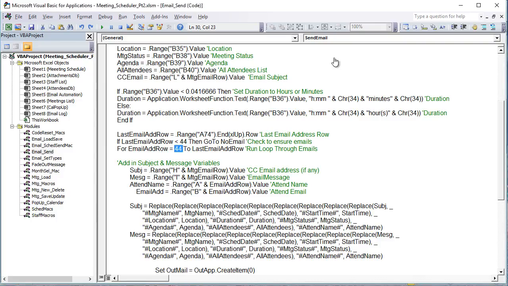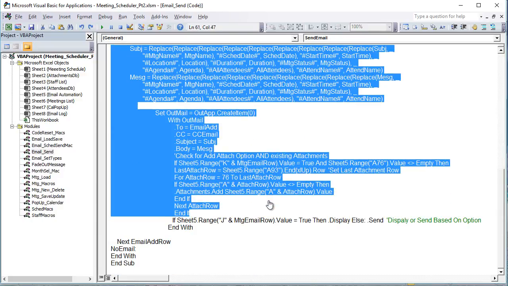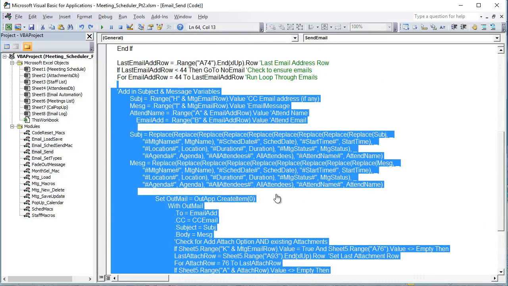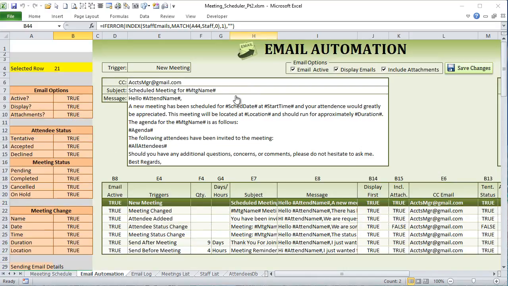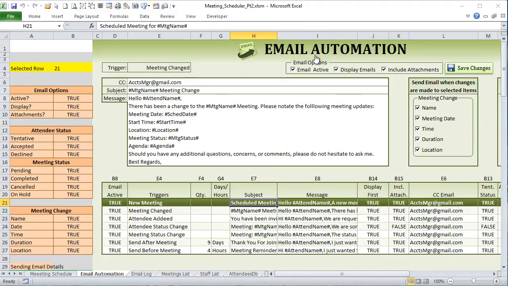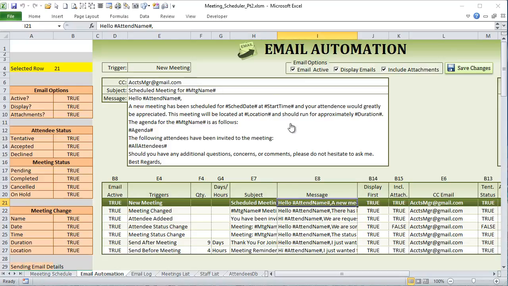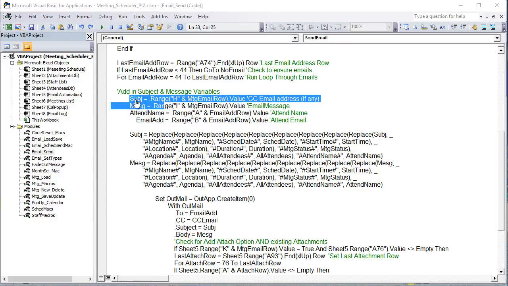Next up, we create that loop, and then within that loop, we do our email. The first thing is we want to customize our subject equals H and the email meeting row, and the message is I. Why is that? Because column H is where our subject is located, and column I is where our message is located. We know our row, so now we know the subject and the message, so we can pull those values.